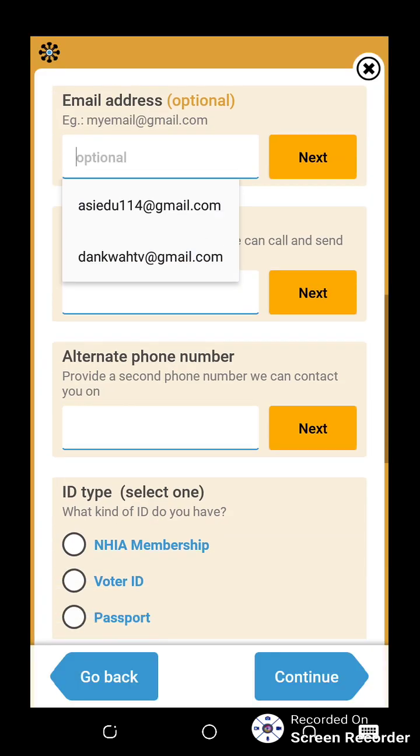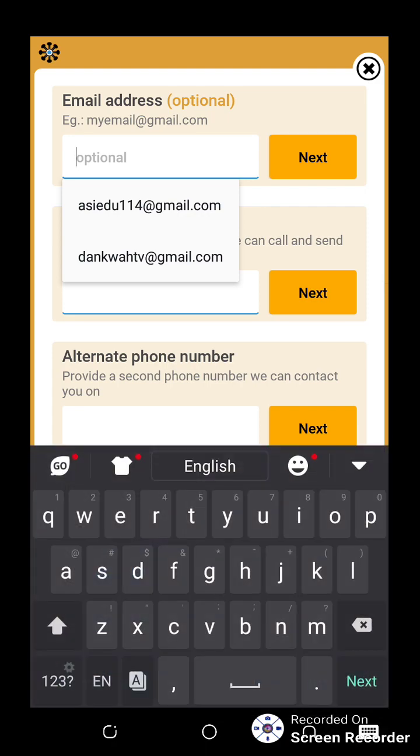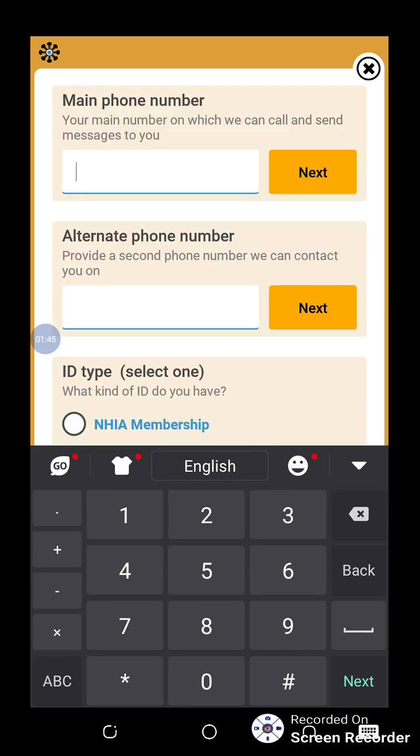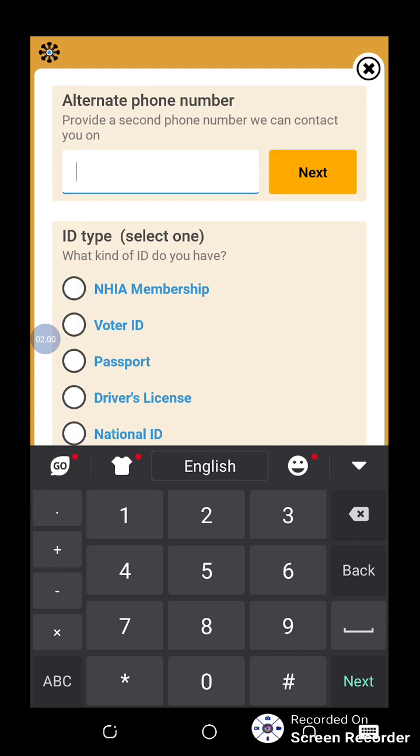Then the email is optional. If you have one, you can use it. If you don't have one, then definitely it's an option. So you can use any email. Then your mobile money number you want to use. You type your mobile money number, 0241234. Then you provide a second number, any alternative number. I'm using these numbers as an example.